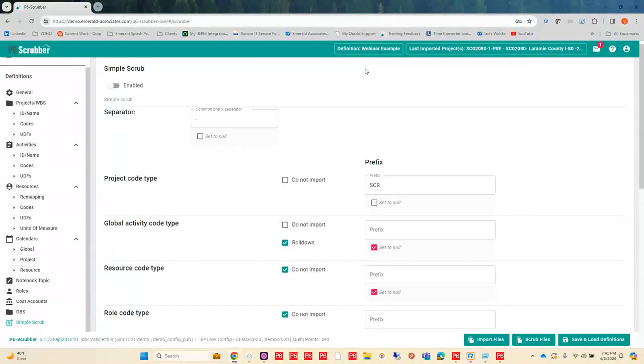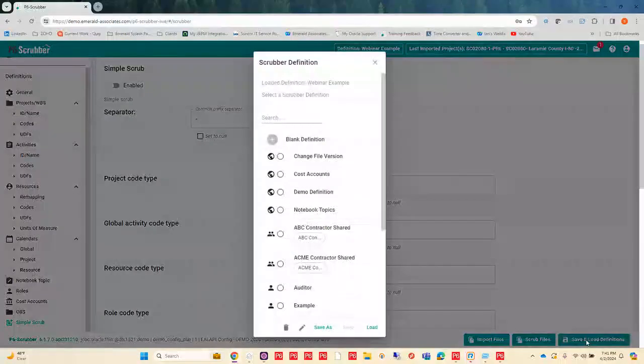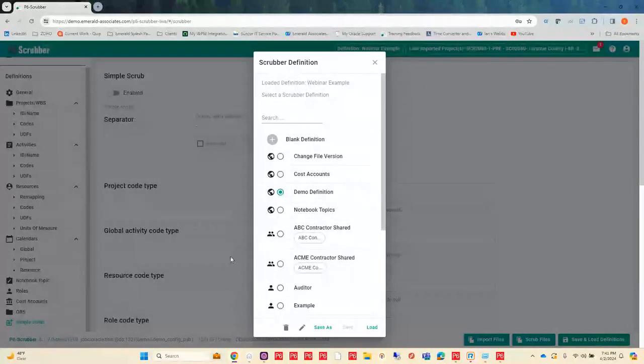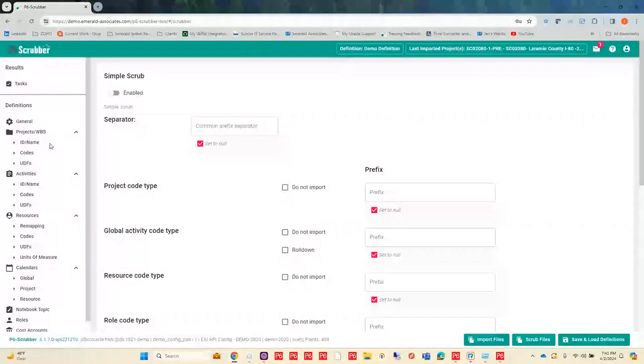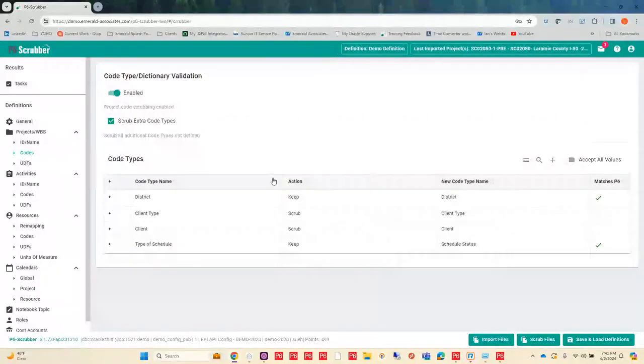Now, let's say I have a definition that's already there and I want to use it. How do I do that? How do I apply a definition so that I can use it to scrub a file? Same thing. I go down to the Save and Load Definitions. I would choose the definition that I would like to use to scrub an XER or an XML, and I would tell it to load it. What that's going to do is load all the settings that I had saved in that definition, and I'm ready to scrub.